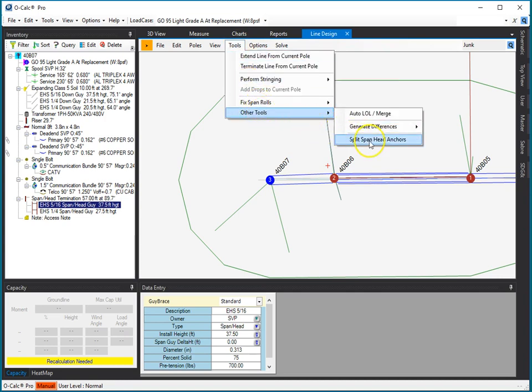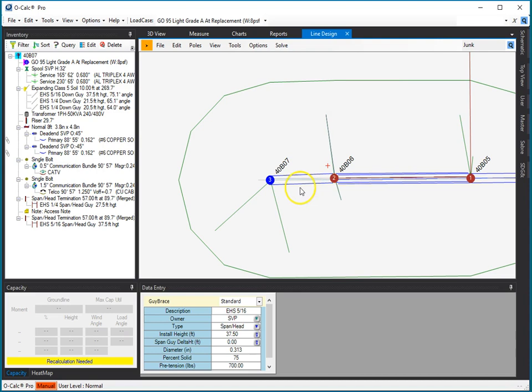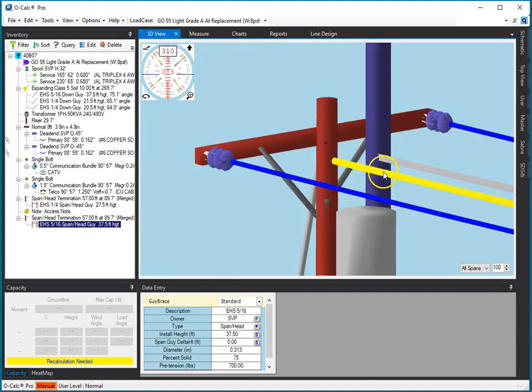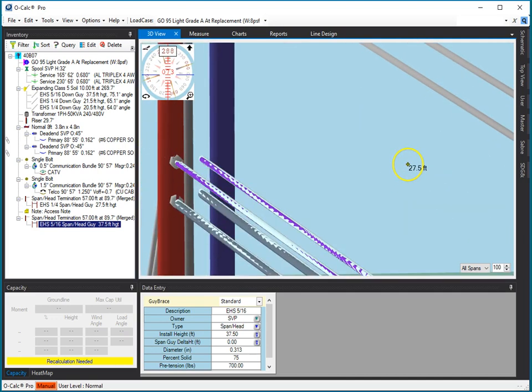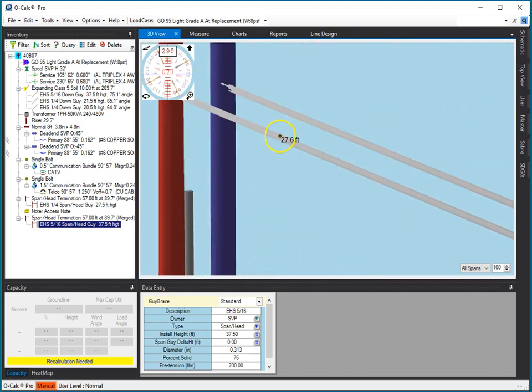Go to Other Tools, say Split Span Guy Head Anchors. Now you see they got split. Let's go back to our 3D view, and now I drag and drop, and that guy becomes fixed. And we'll do the same thing down here.